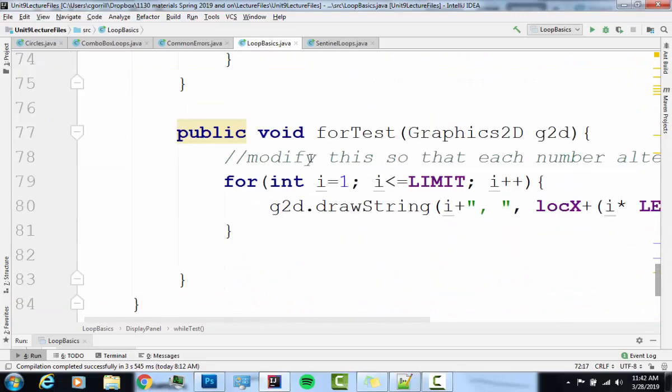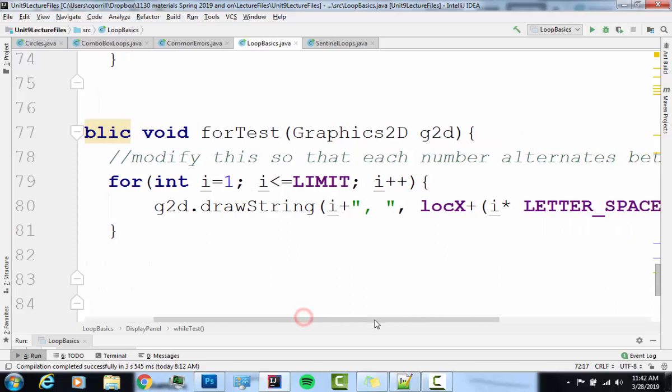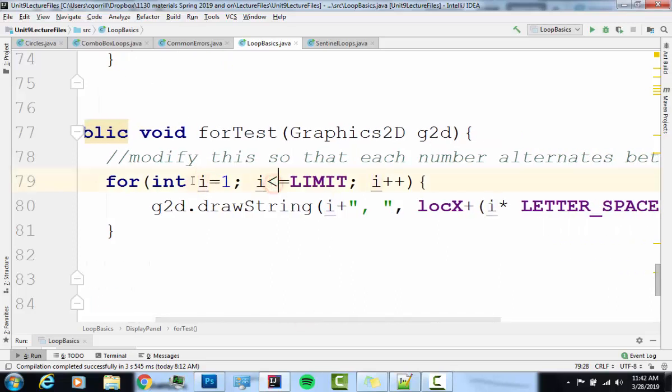For loop's a little bit different. We go to for test, and the for loop has everything right here in the loop header. We've got our initialization of the control variable, we've got our loop end condition, we've got our update. And I said in the last video that the for loops are not as flexible as the while, but I kind of lied.